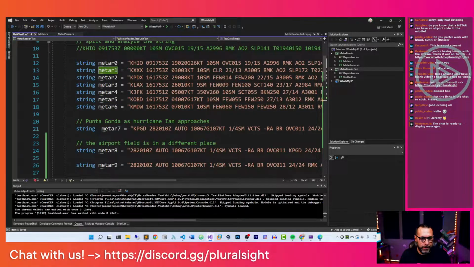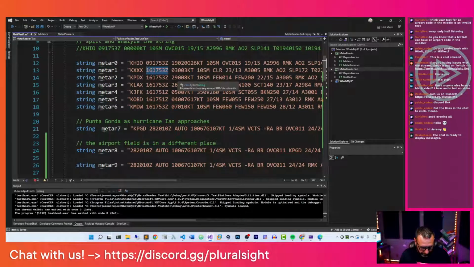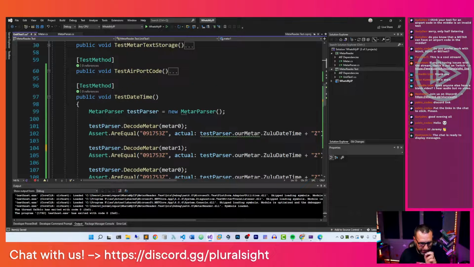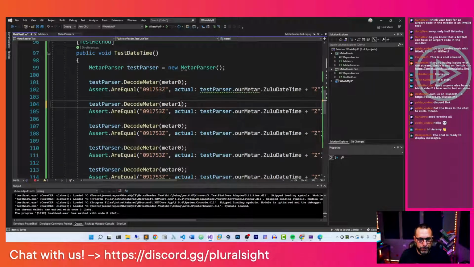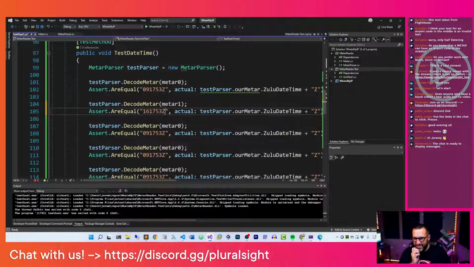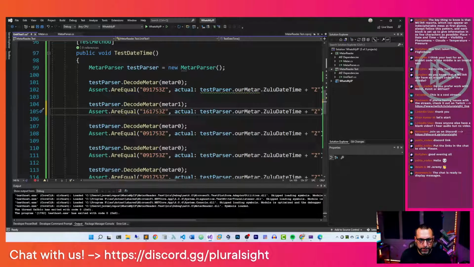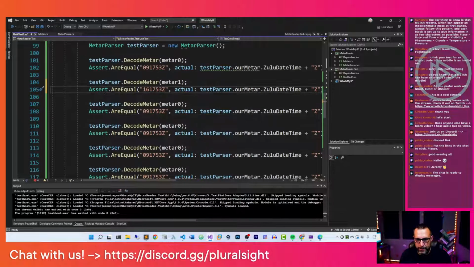Metar 1. We'll grab that time. Metar 1. And actually, an easier way to do this would probably be... Oh, no, that's going to mess with it.